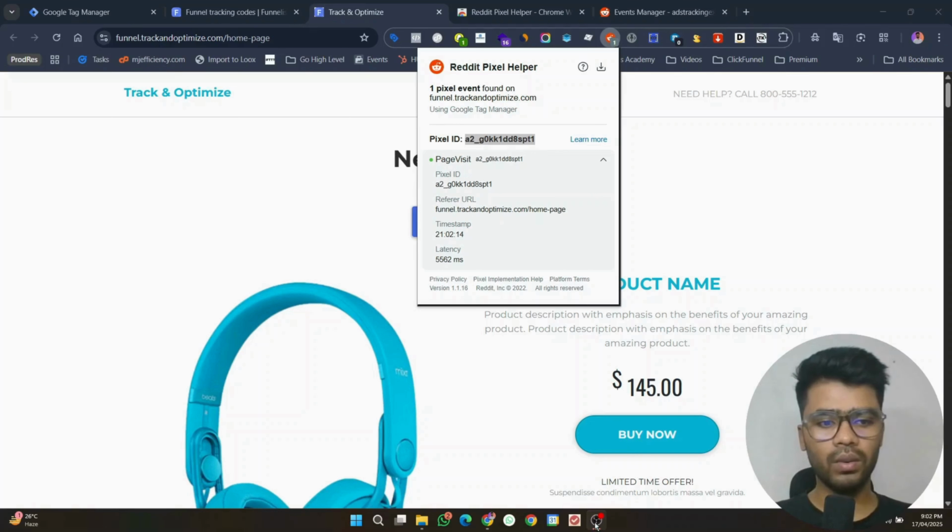So that's it for now. In our next videos you will be able to see how to set up conversions for your Reddit pixel for your Funnelish funnel.